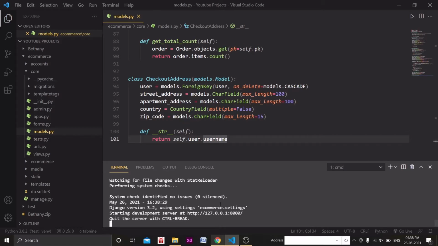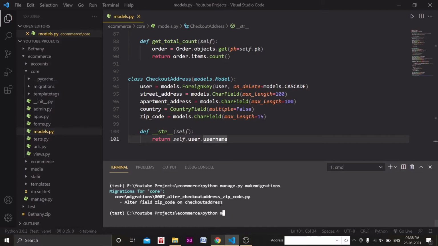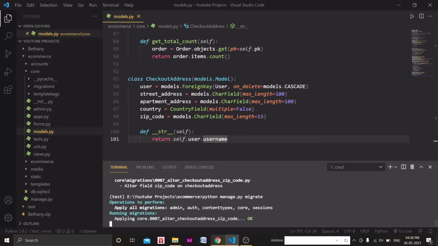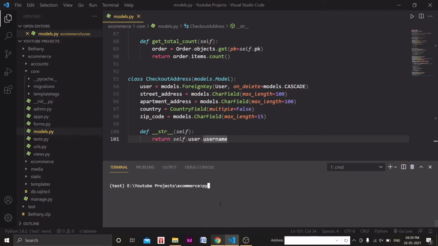Now let's migrate the model that we have created. So let's run those two commands: python manage.py makemigrations, and the second command is python manage.py migrate. So it will apply all the queries. And now we can run our server.